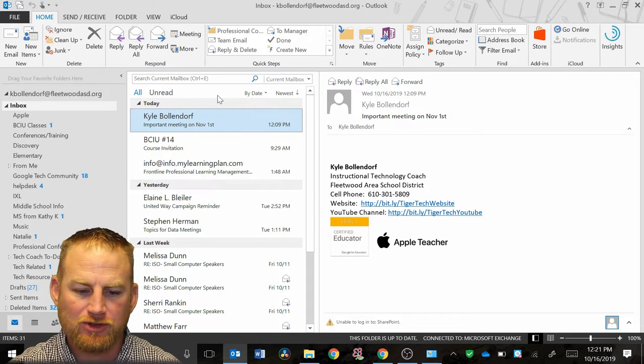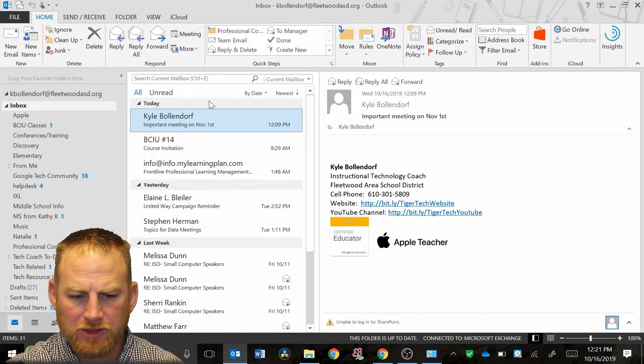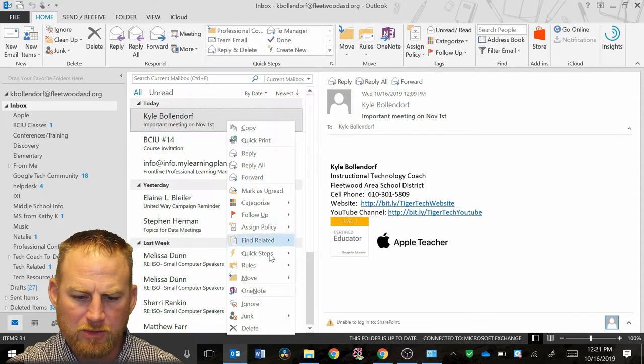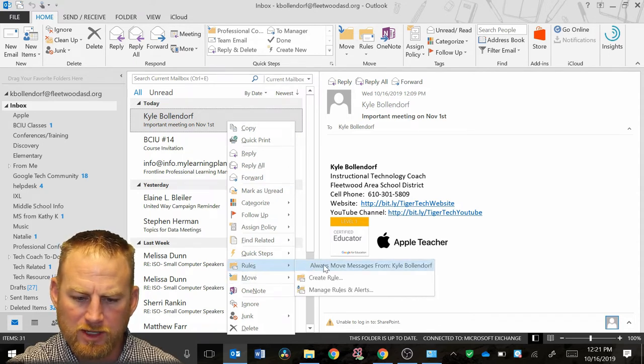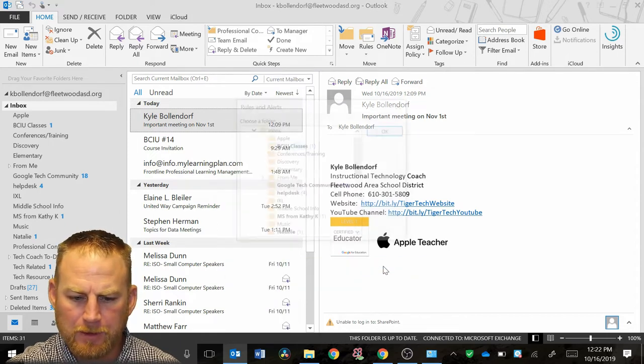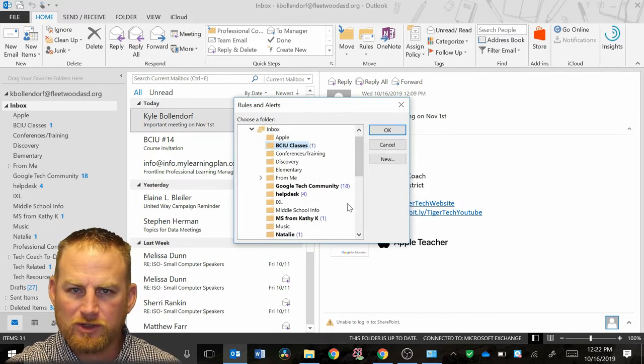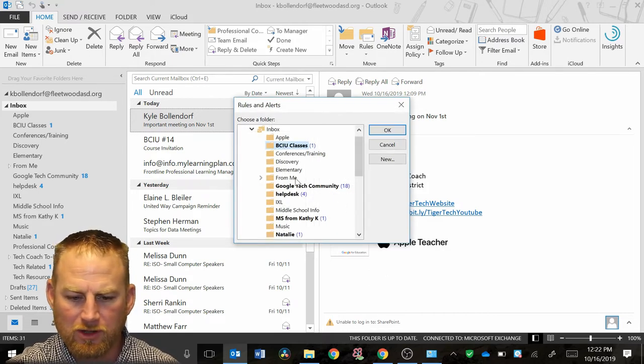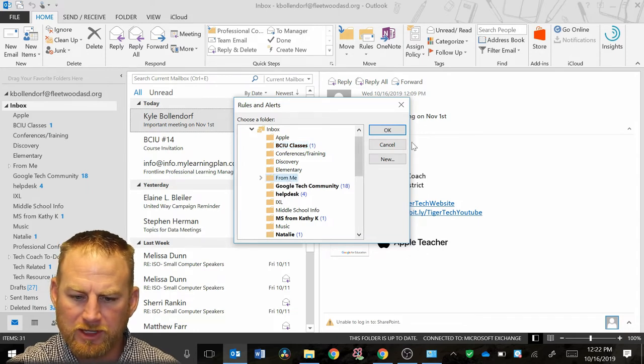I'm going to show you how using rules can really make your life a little bit simpler and declutter your inbox. So what I'm going to do is take my email right here, right click on it, go down in the menu to where it says rules, go over here to where it says always move messages. So I can always move messages from myself, and I'm going to click that, and it's going to ask where do you want to always move those messages. So I'm going to always move those messages to the From Me folder. So I'm going to hit OK.